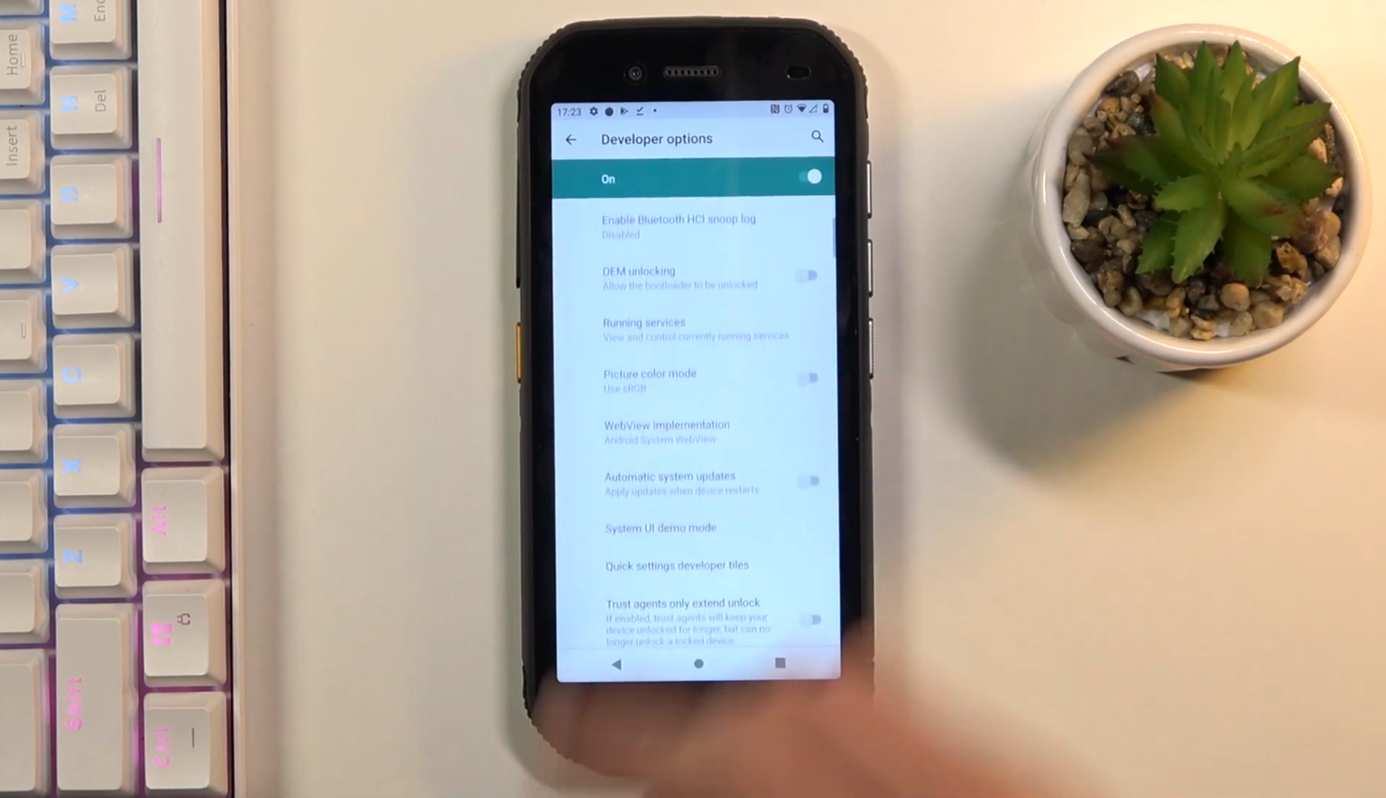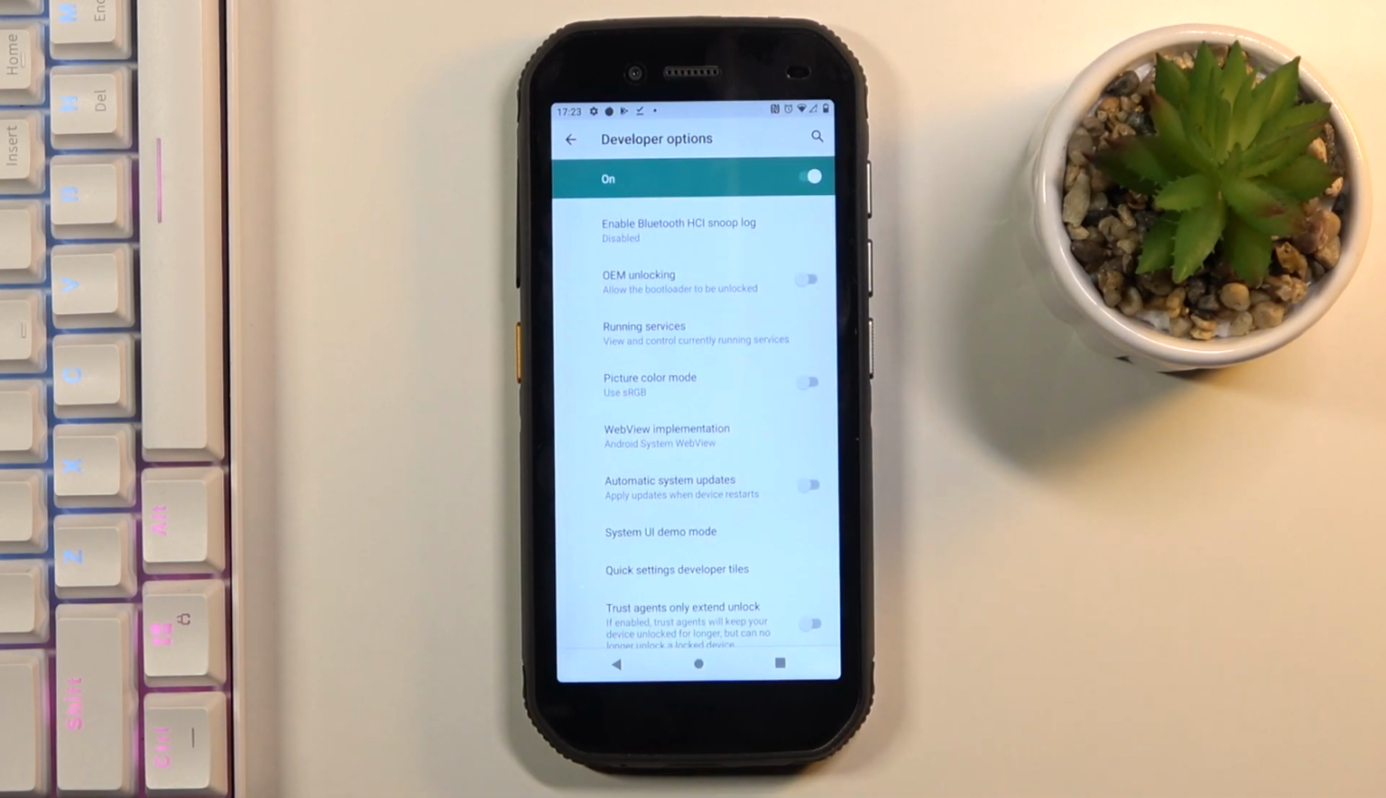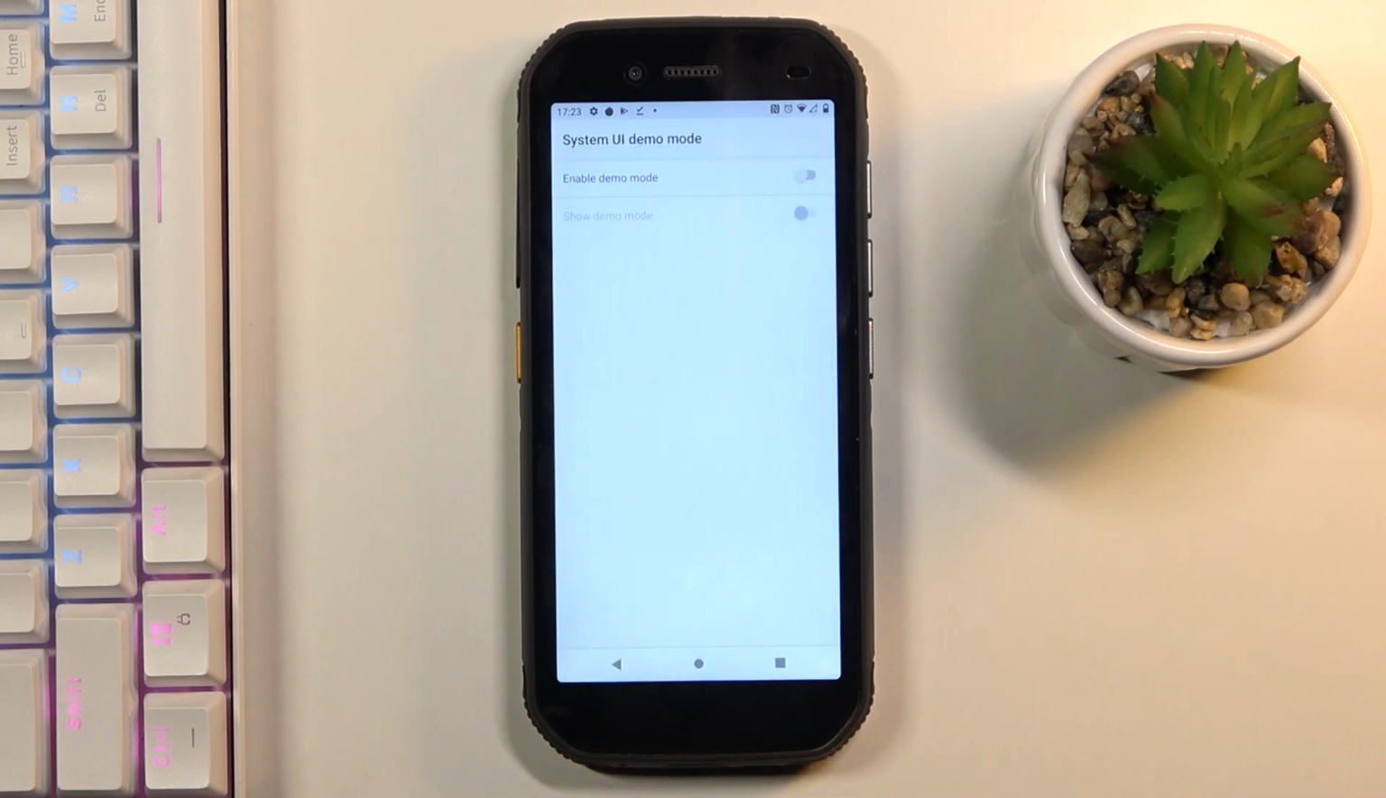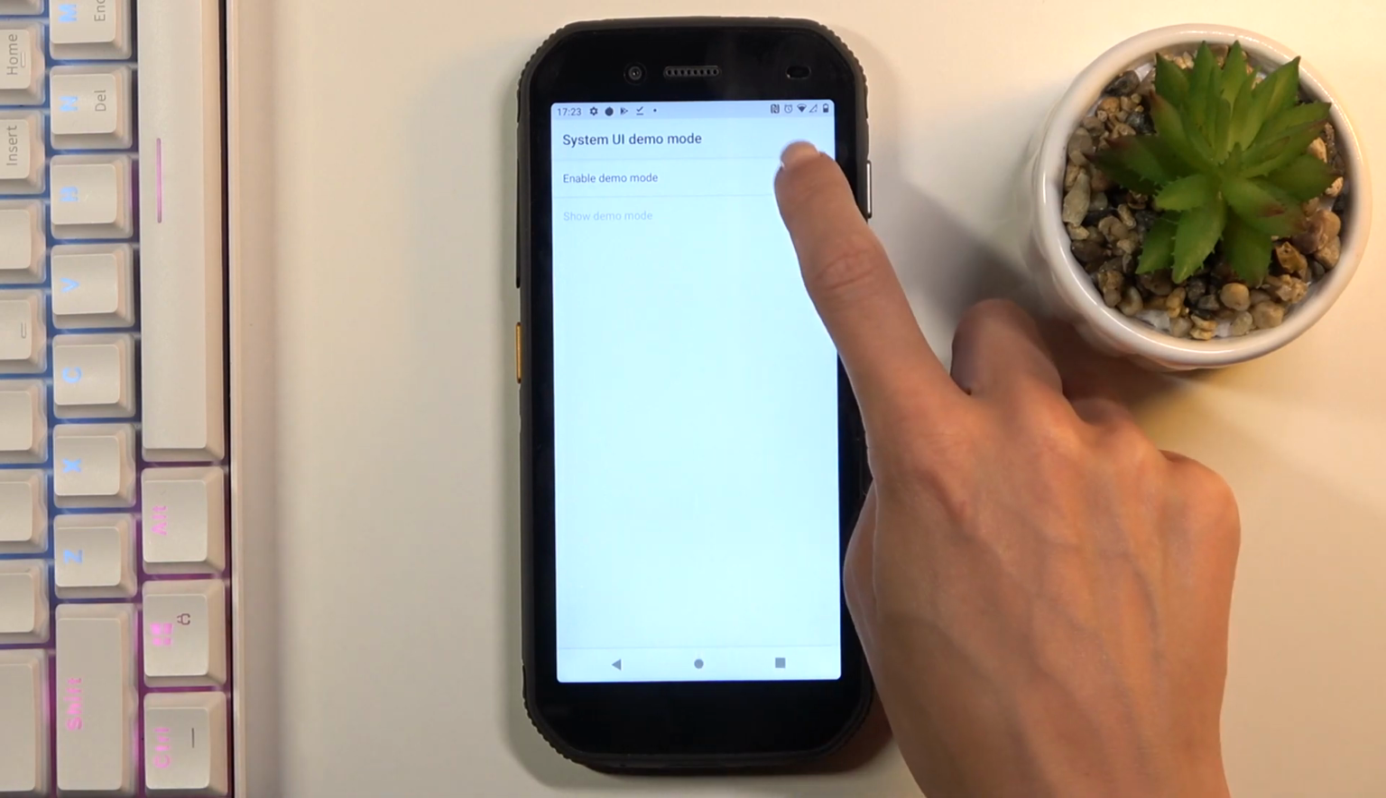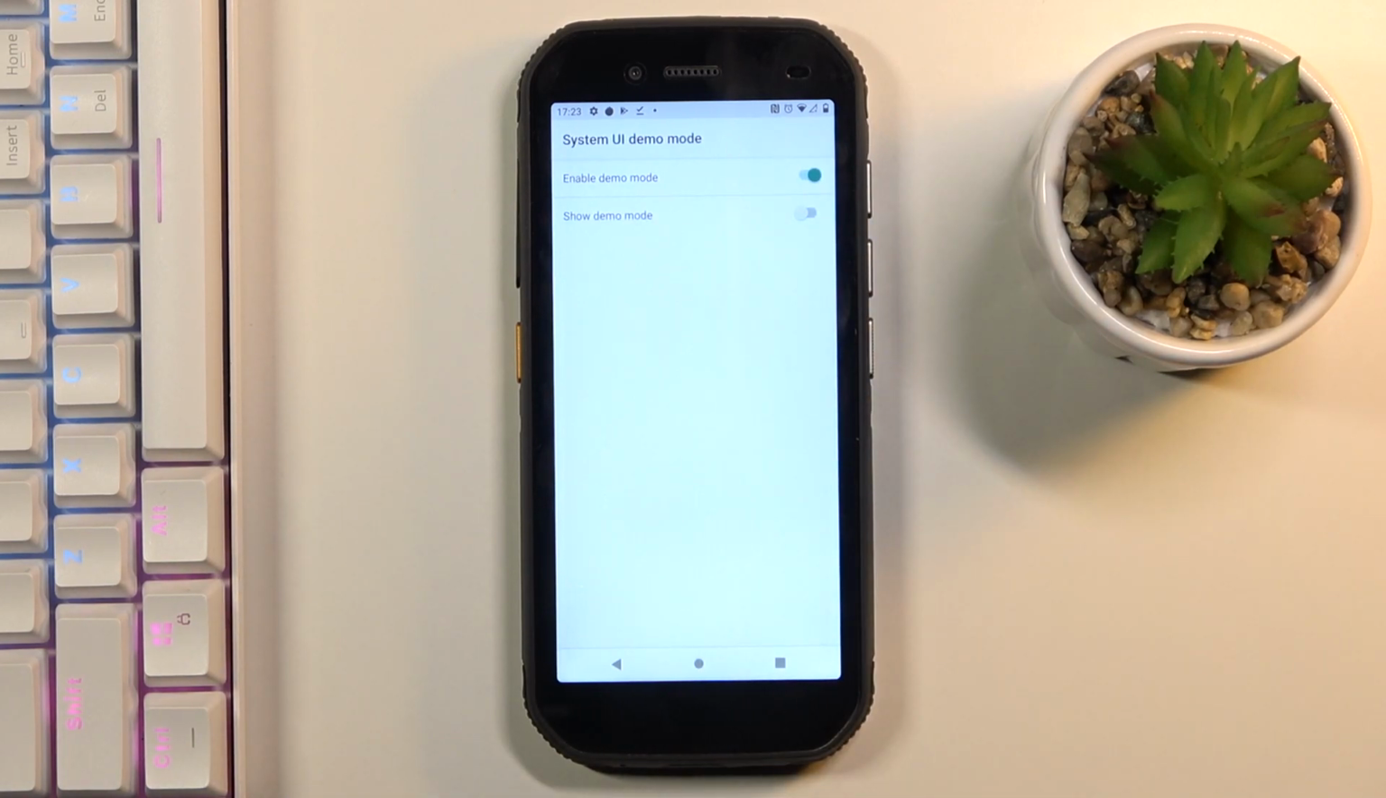Now scroll a bit lower, and here you will notice system demo mode. So just mark it to open, and now you can easily activate demo mode on your device by using this switcher. So just tap on it, and that's it. From now on it is active.